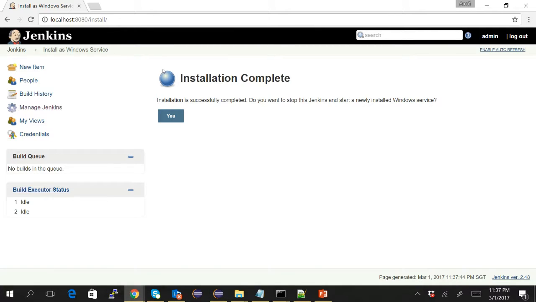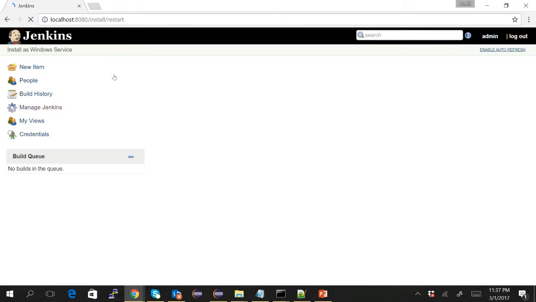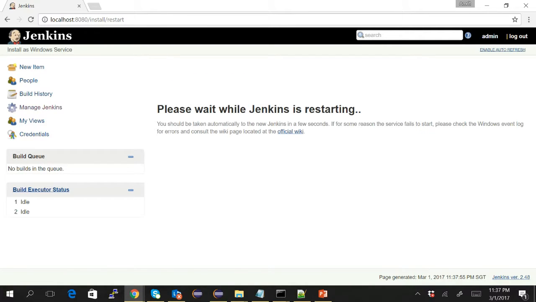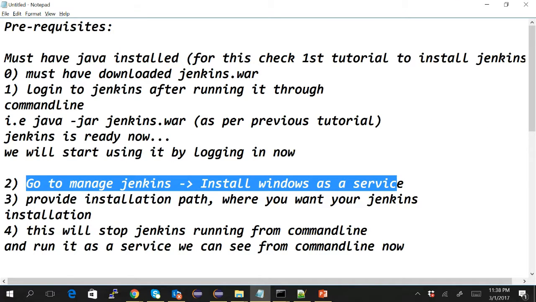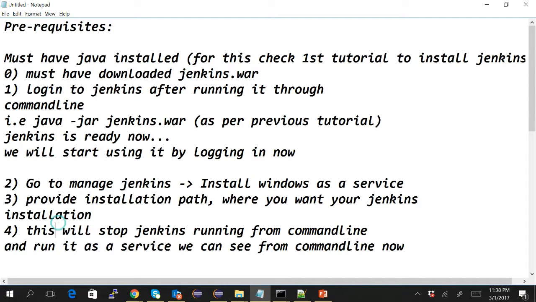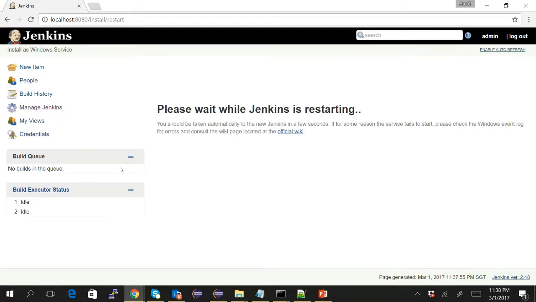I have already created a directory here. You can choose any directory for that. I am choosing it here, and I'll provide the path and install. As soon as you do that, it will close the command prompt which is running the current Jenkins server, and try to run it as a service on the Windows platform. So Jenkins restart is in progress.